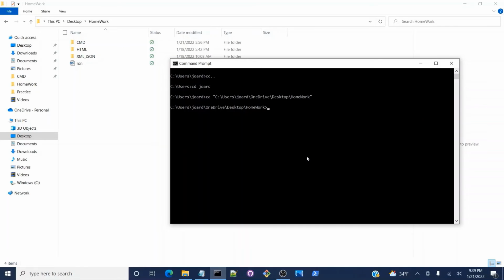Now we're going to see how can we make a directory. For that, we'll be using the make directory command md, and let's say we're going to make a directory named Ronnie. We hit enter. We can see over here that the Ronnie directory has been created.